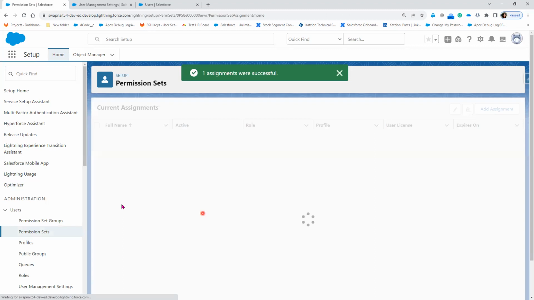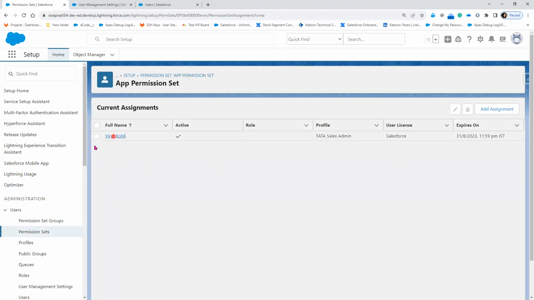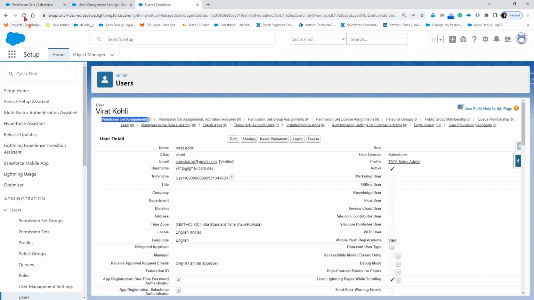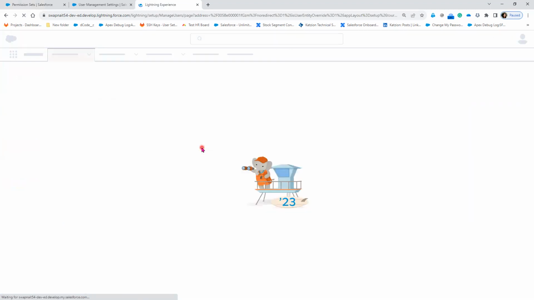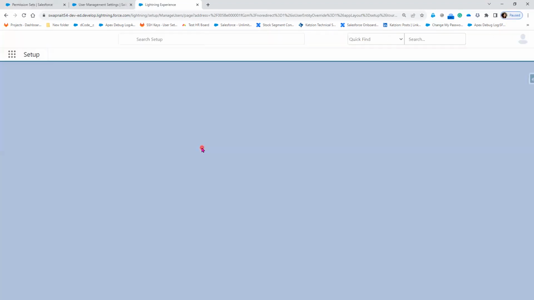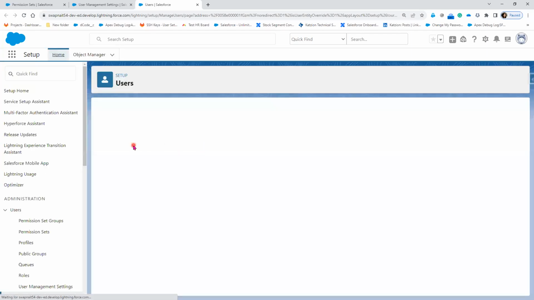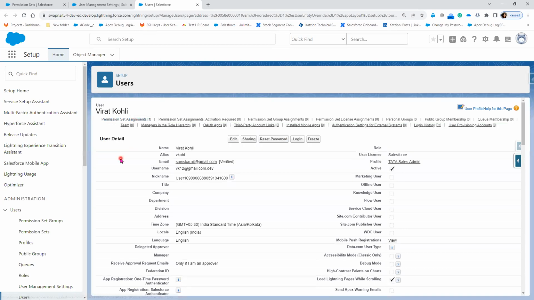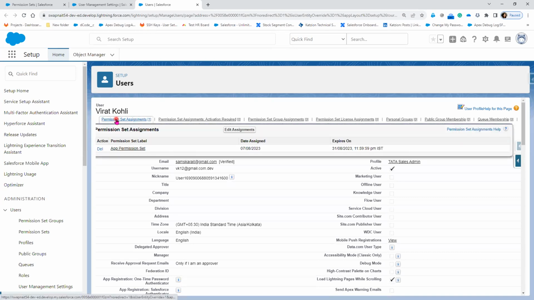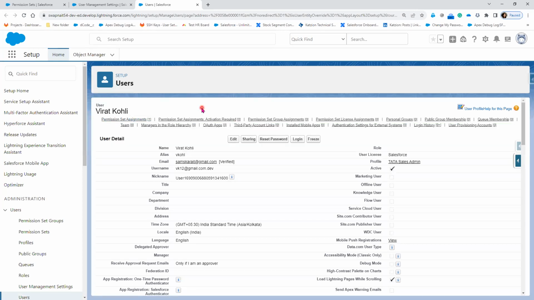Done. Now we have assigned the user. One user we have assigned. If I refresh the user, I can see the permission set assignment on the user level. On the user level, we have the app permission set, assigned 7/8/2023. That is today we have assigned it, and the expiry date is 31st/8/2023, 11:59 p.m. IST time zone.